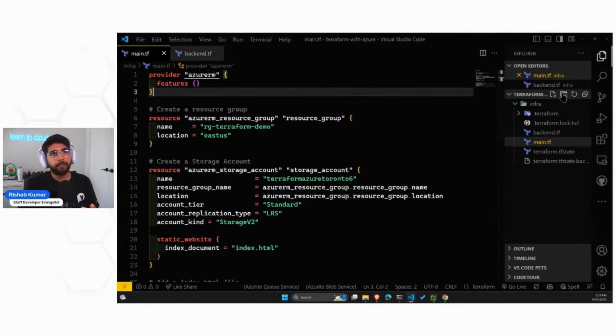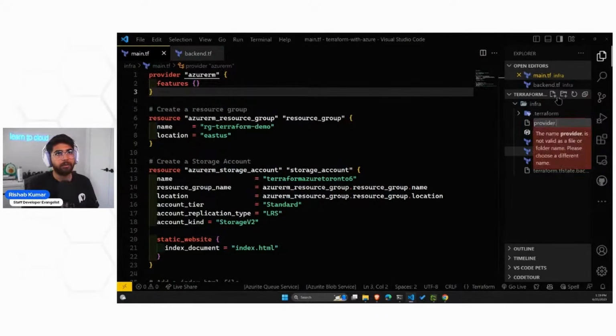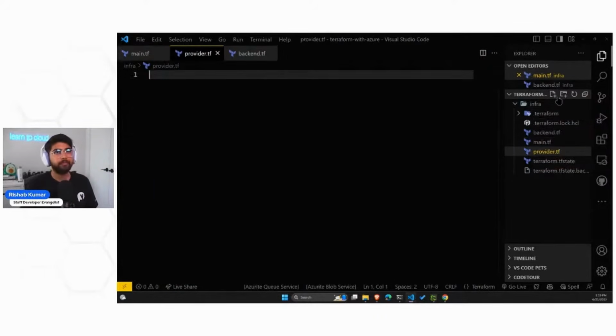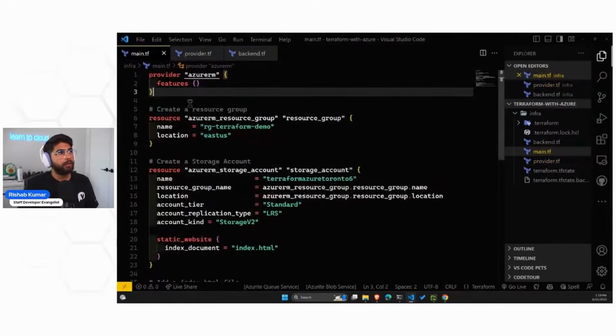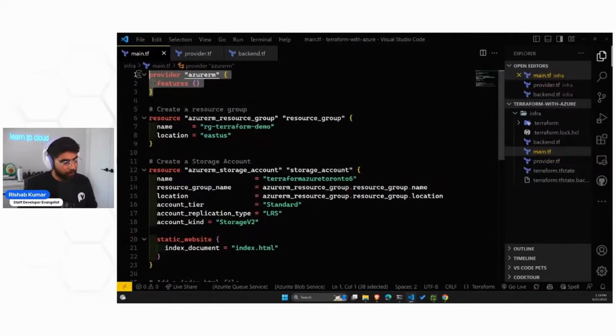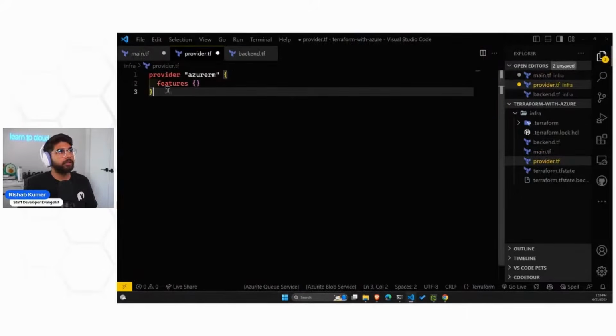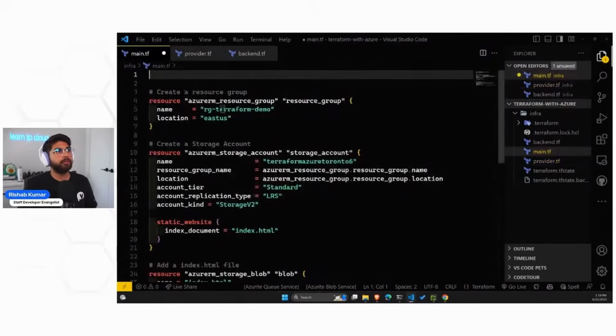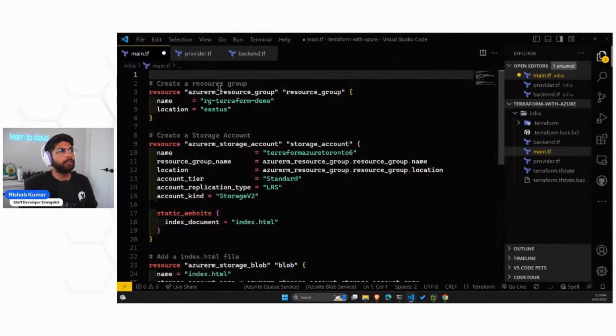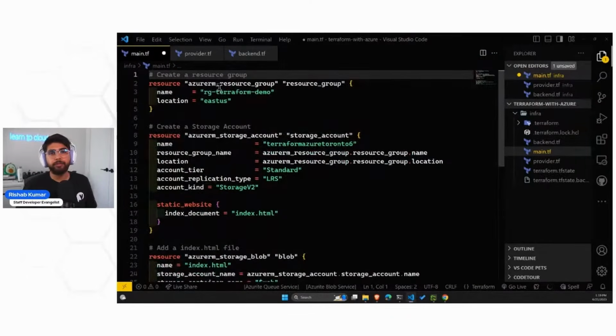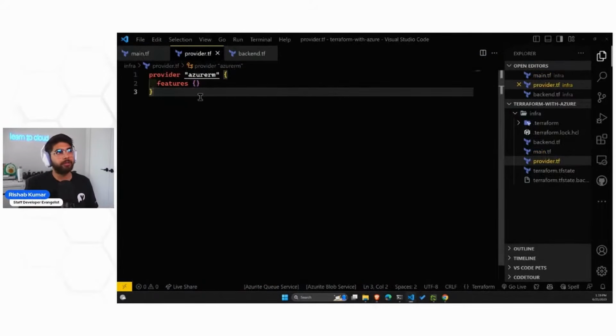So let's do that. Let's create a file called provider.tf. And I'm just going to take this chunk of code, cut it, and paste it in provider.tf. So now we just have our resources in main.tf. There we go. So that is another kind of good practice to have: if you have providers, make sure it's in a separate file called provider.tf.